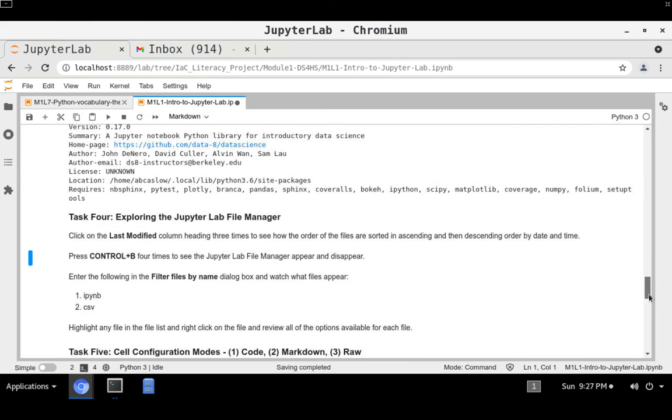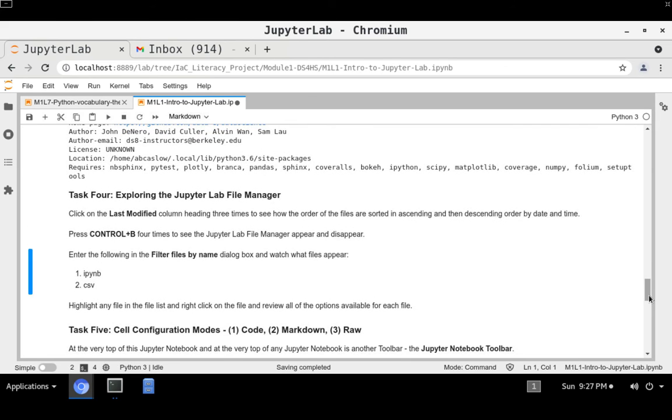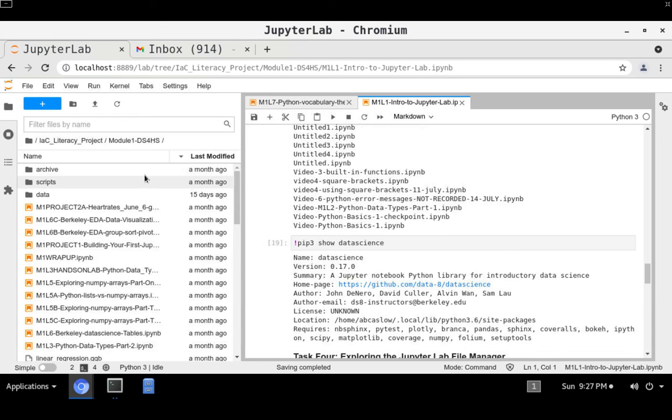Where did we go? Now, enter the following in the filter files by name dialog box and watch what files appear. So IPYNB and .csv. So we want to do it. We're going to do Control B again, Control B and filter by file name.